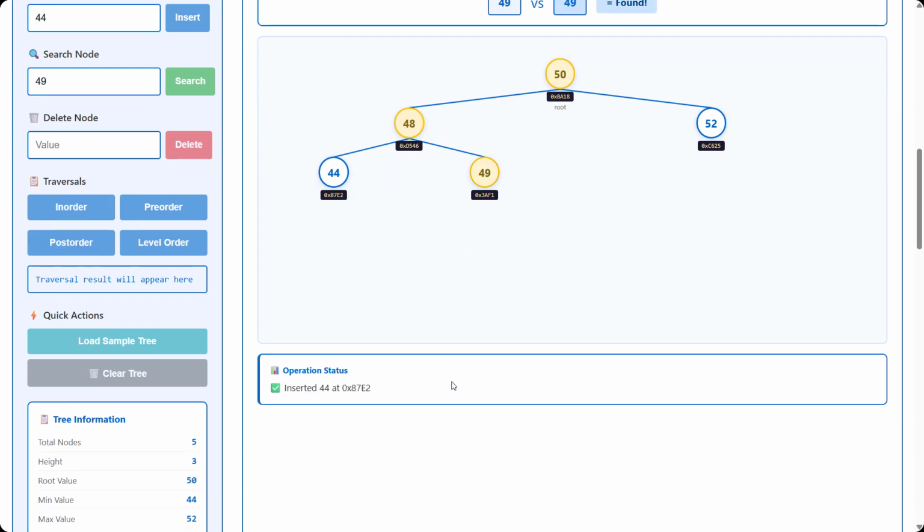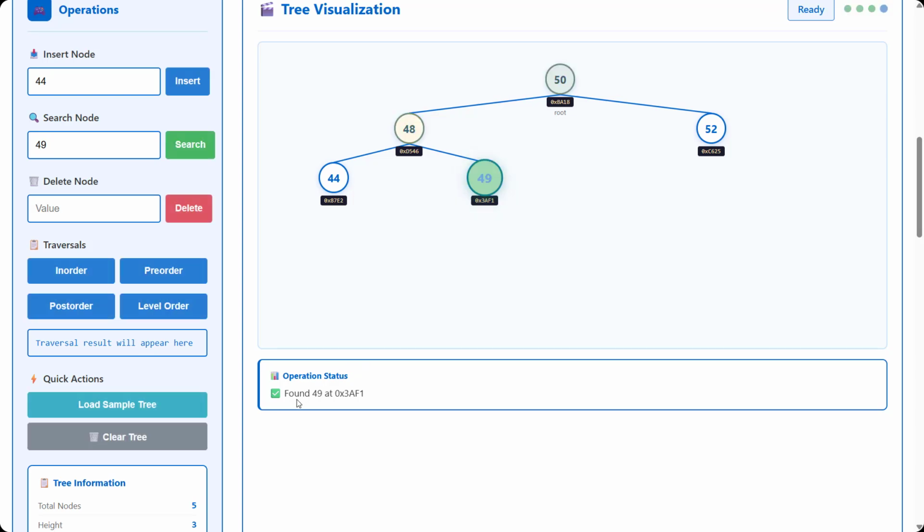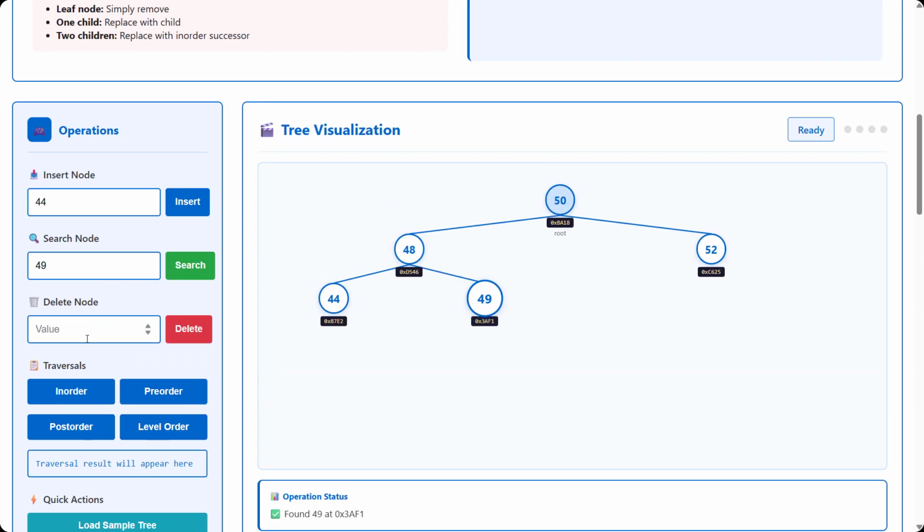Third, delete. This one's a bit tricky. There are three cases. If the node is a leaf, just remove it. If it has one child, replace the node with that child. If it has two children, find the inorder successor, which is the smallest value in the right subtree, replace the node's value with it, then delete the successor.